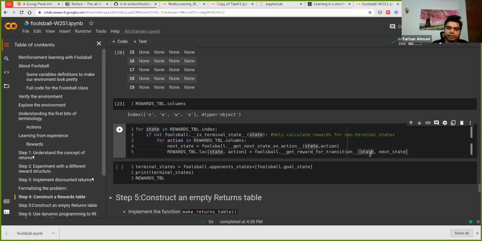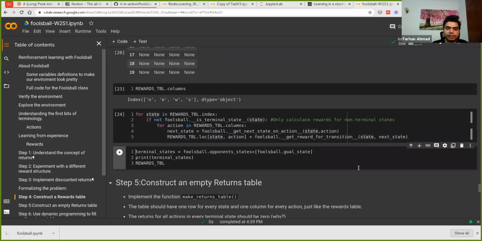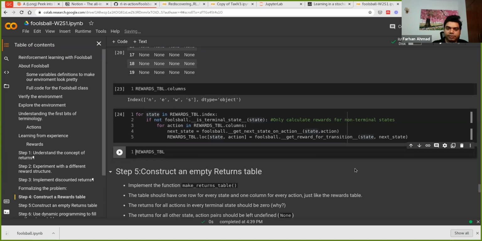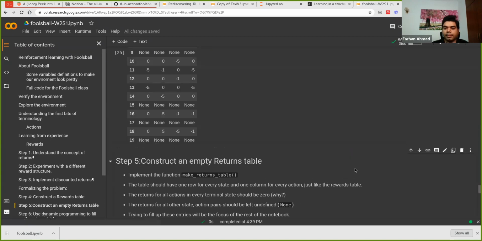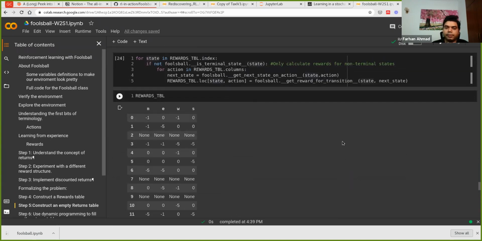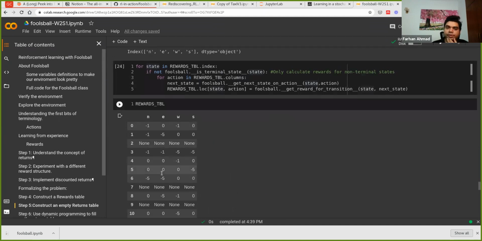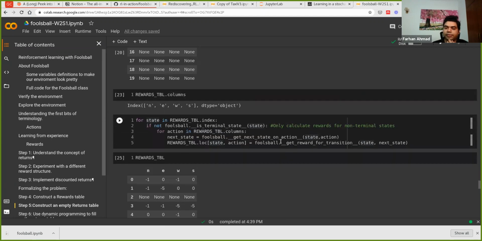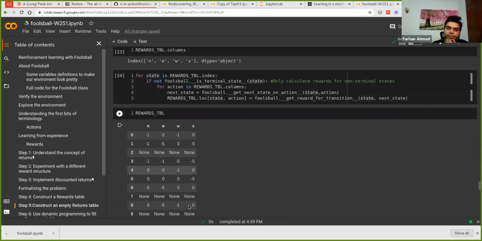And if I run this cell, and if I remove these two lines for the time being, so this is your rewards table. This is nothing new. We already knew this information, but we had to call this function every time. We had to call a couple of functions, but now we have the same information as a table, right?